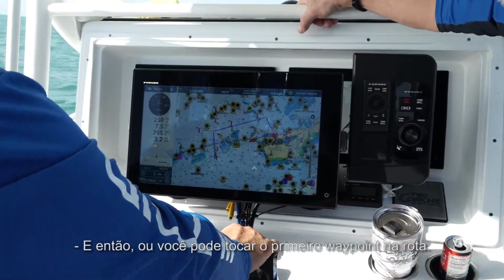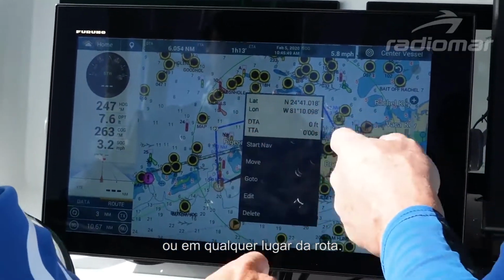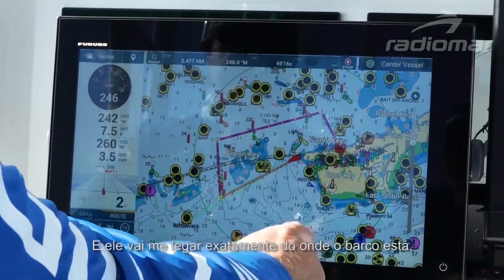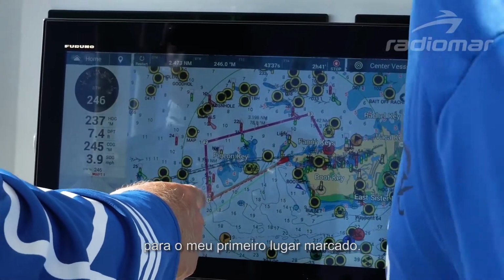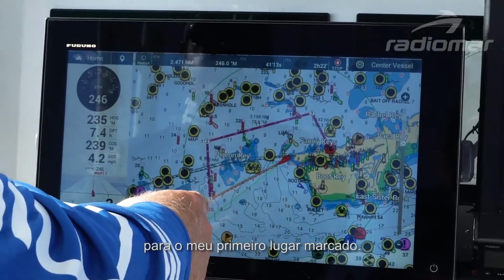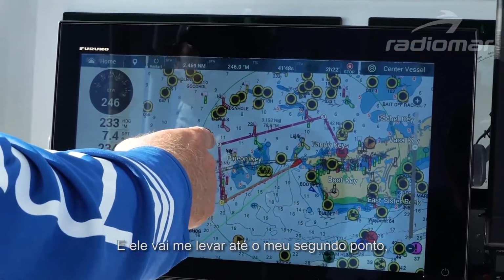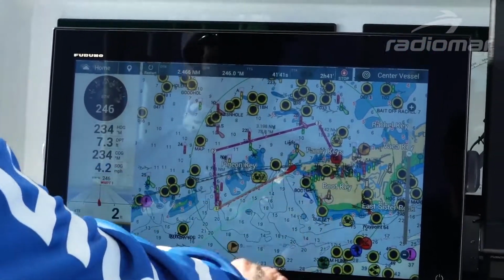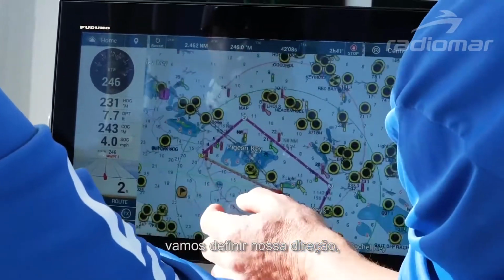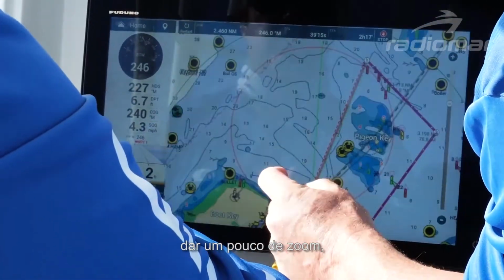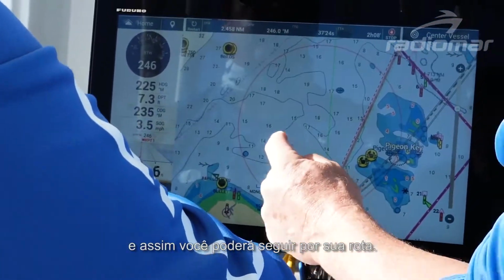Then you can either touch the first waypoint in the route or anywhere on the route, and then hit start nav. So now it's going to take me from exactly where the boat is right to my first spot to go to. And then it'll lead me to my second one, third, and fourth. Ready to get underway? Right now we're in north up. I would go course up and zoom out a little bit. And that's how you can follow your route.